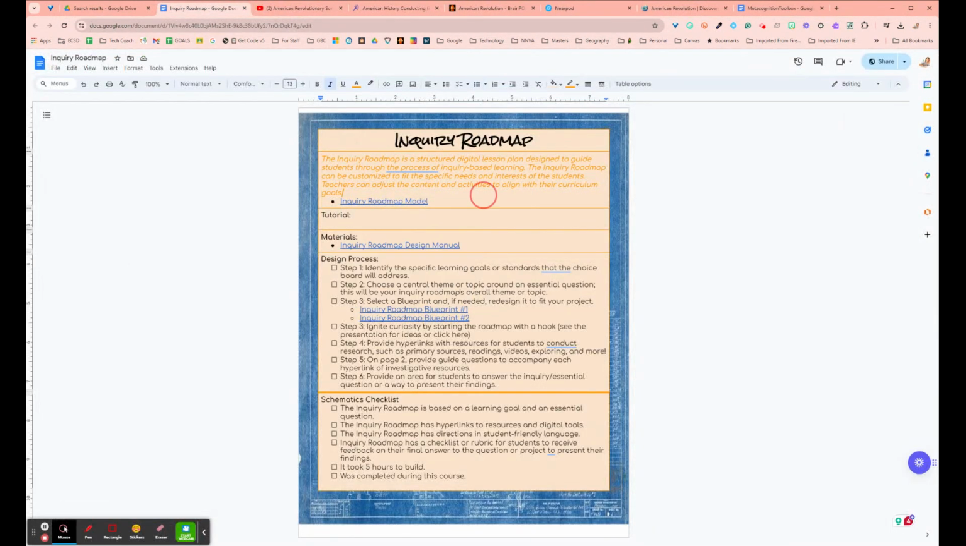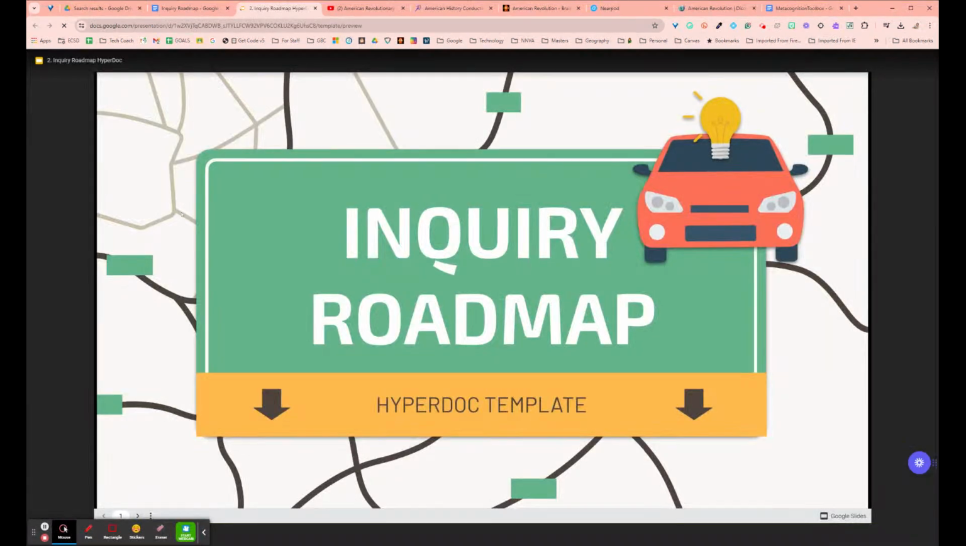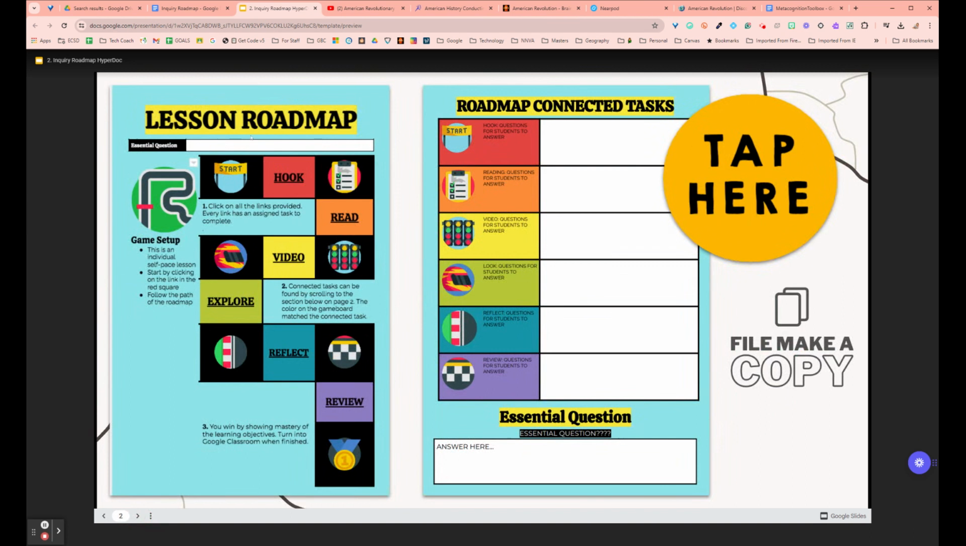And we do have an inquiry roadmap. It's kind of a hyperdoc because we're going to put links, but a lot of our projects have been in that realm of hyperlinking to resources. So we've got the roadmap, and you can design this. This one's a little race car one. I've got a couple other templates, and then of course I have that one I did on science. If you want that one, go ahead and file, make a copy.